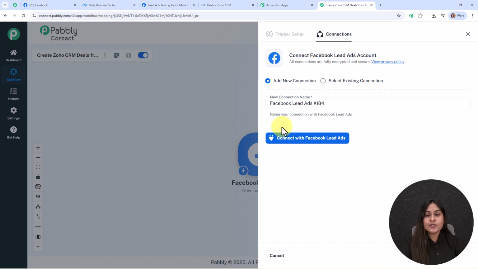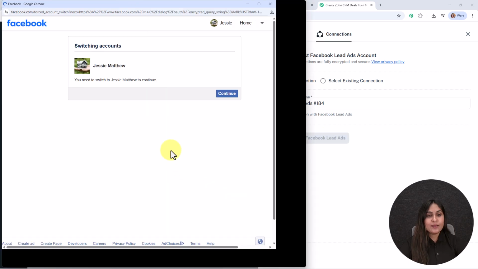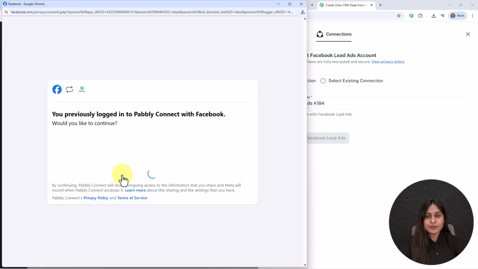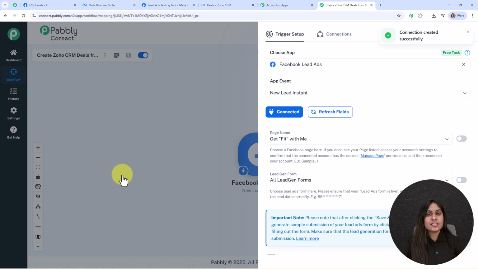And now here to build a new connection, I'm going to click on this connect with Facebook lead ads. Here I'm going to select my desired account. Then I'm going to click on this continue. And here you can see we are now successfully connected. So it easily got connected because here I was already logged in to my Facebook account. So to build an easy connection, make sure you're already logged in to your Facebook account in the same browser. Or else if you're building a new connection, then it is going to ask for the account credentials first. So once you add the credentials, then automatically your account will get connected inside Pabbly Connect.